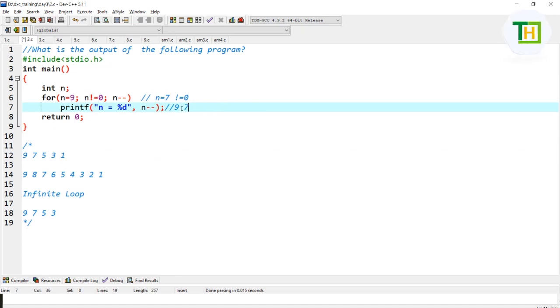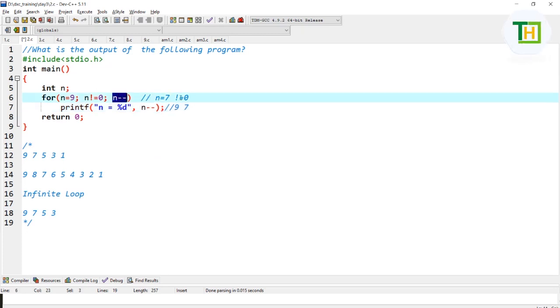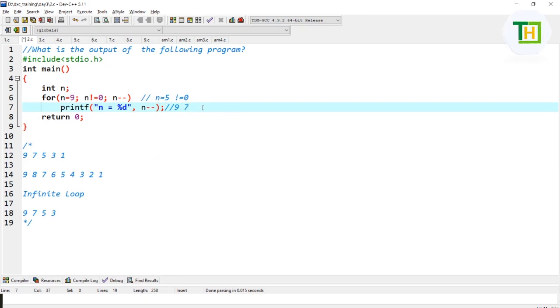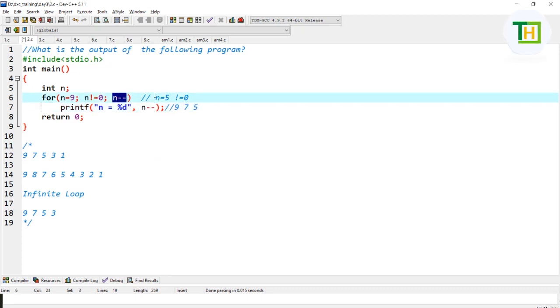7 is printed and it becomes 6 and it is moving here and it becomes 5. 5 not equal to 0. Again it is true and it is coming inside and it prints 5 and it becomes 4 and it is moving here. It becomes 3. 3 not equal to 0. Is it true or not? Yes, it is true.